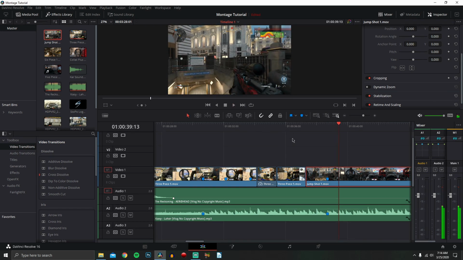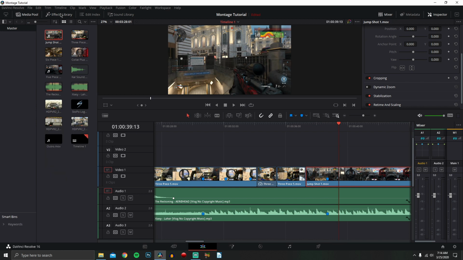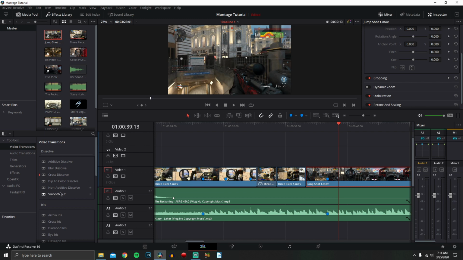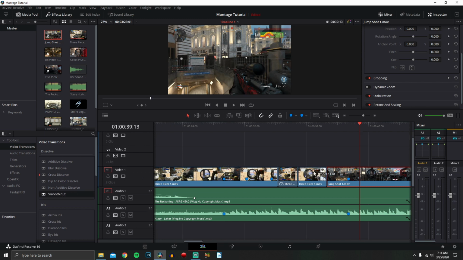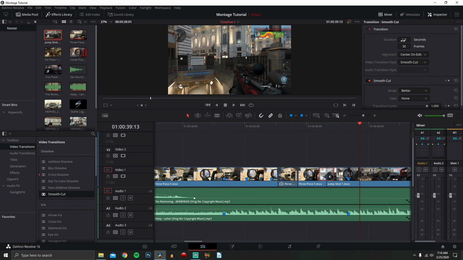And there you go, you have a pretty seamless transition. To make it even cleaner, go over to the effects library, video transitions, and smooth cut. Drag and drop that between the two clips. Left click on the transition and change the duration to 0.25. You can make it whatever you want, but I think that looks good.